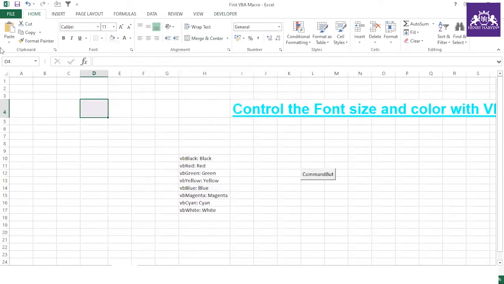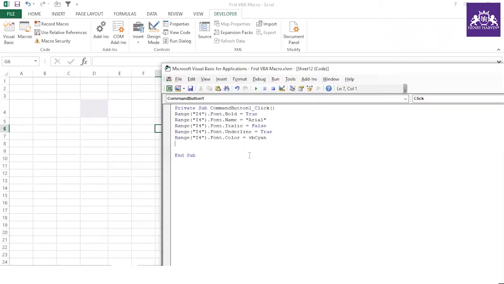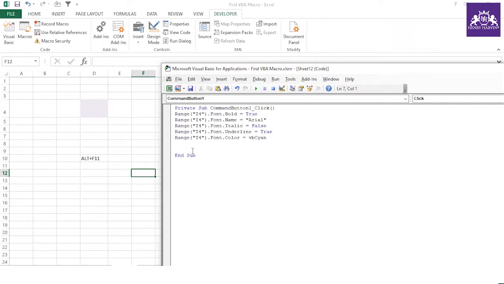So I will go to my code now, go to Developer. And another thing, Alt F11 is the shortcut key to go to the VB editor. Alt plus F11. If you press Alt F11, it will take you to the code editor. Now I want Font.Color RGB color. You can write RGB, and inside it you can write 238, 232, 242. So again, you can use that if you wish.